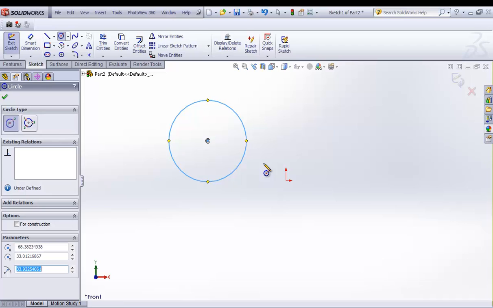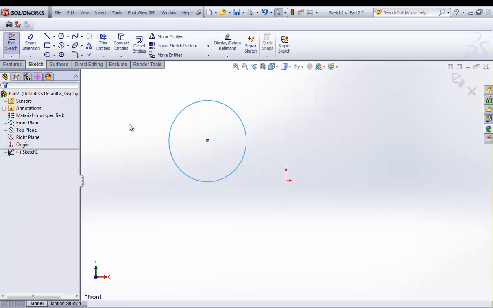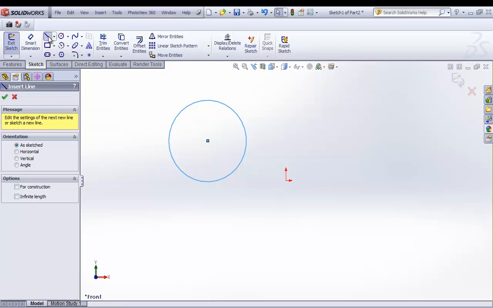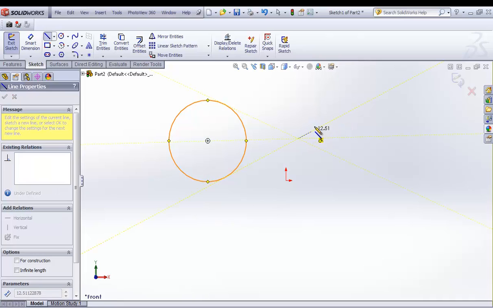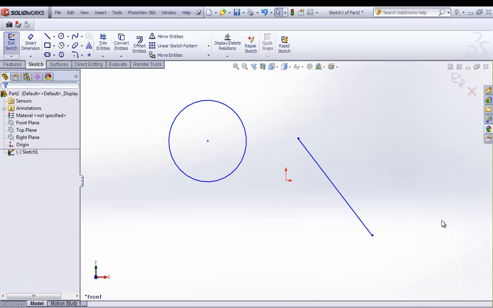If I wanted to come out of the circle tool, I can press escape, or I can select any other tool from here. So I'm going to press escape. I like to use both of my hands, so I press escape like so, select the line tool, and now I can draw a line. That's the starting point. That's where I wanted it to end, so on and so forth.